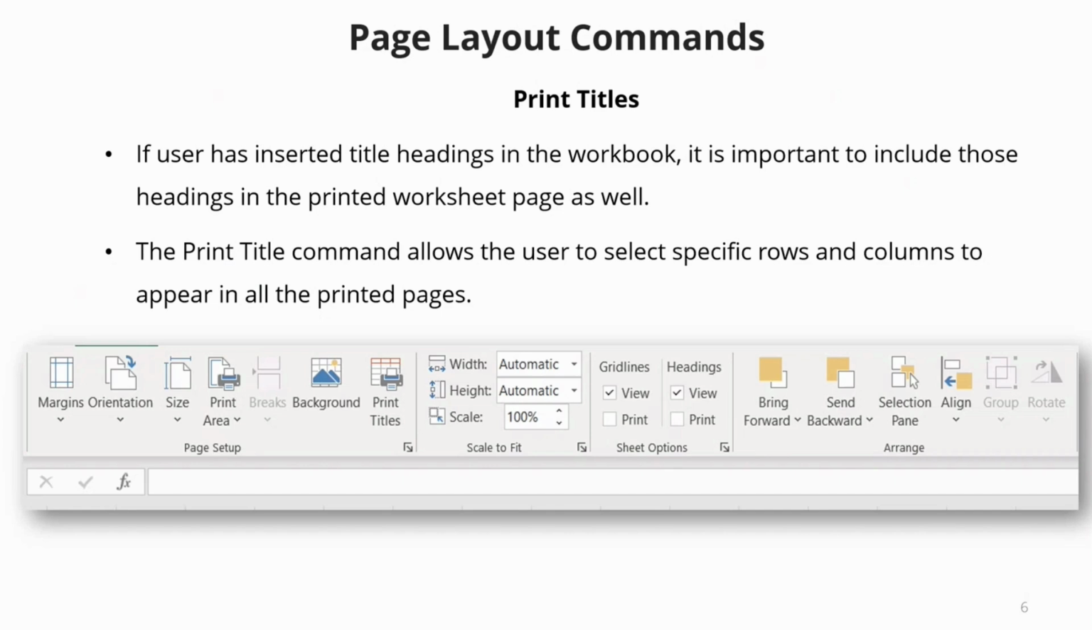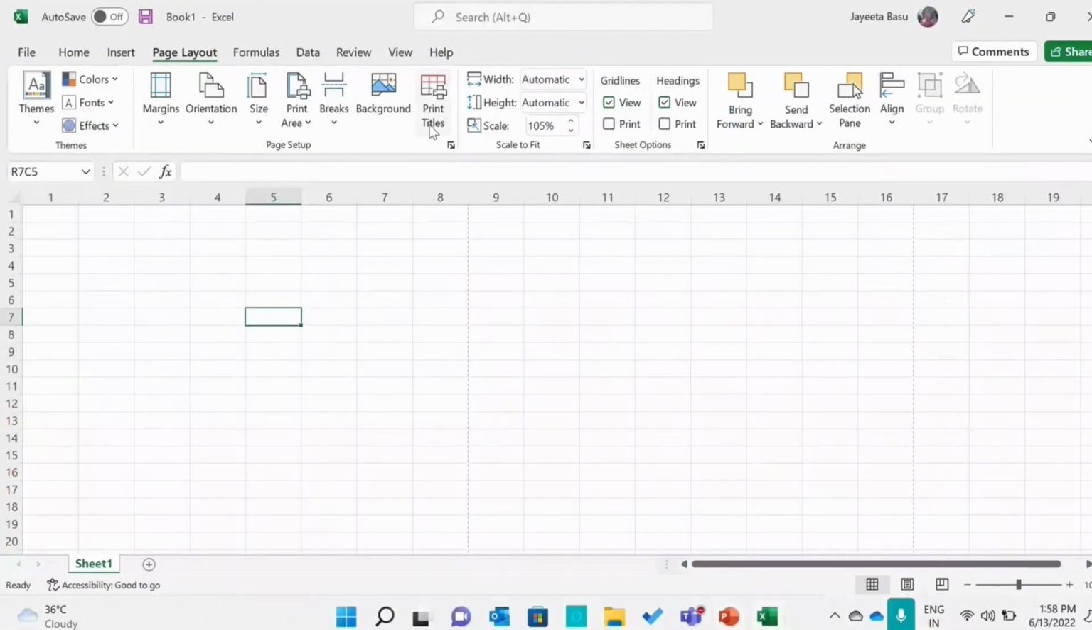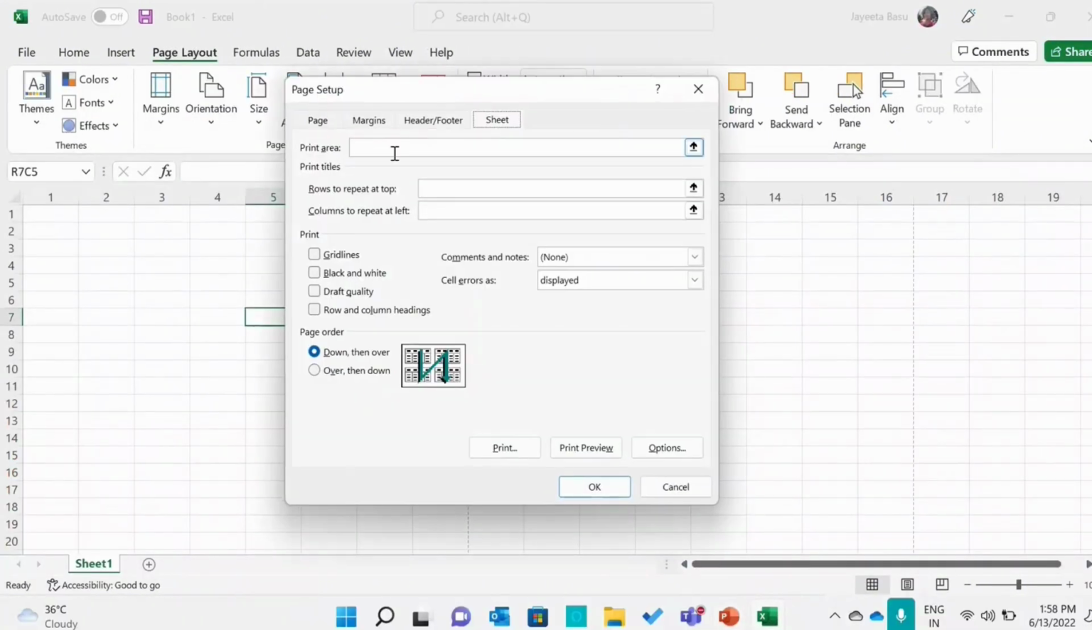So let's go back to Microsoft Excel and go to print titles. You can put the print area here. You can say the rows to be repeated and the columns to be repeated. So let's say I want row 1 and column 1 to be repeated. I want the headings to be there everywhere. You can set the print up the way that you would want it to be.